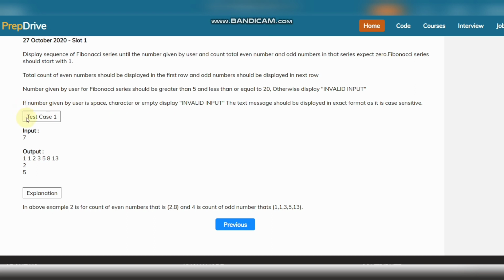For example, you can see the first test case. If the user gives 7 as input, then the output will be like this. It will print the series first, and after that it will print the count of even numbers, and in the second row it will print the count of odd numbers. So for better understanding, let's see the explanation for it.